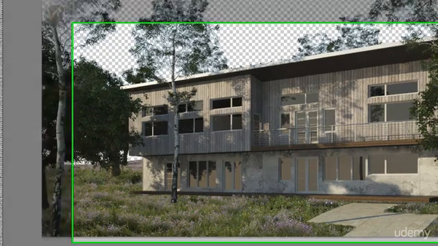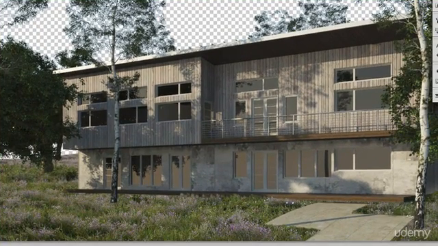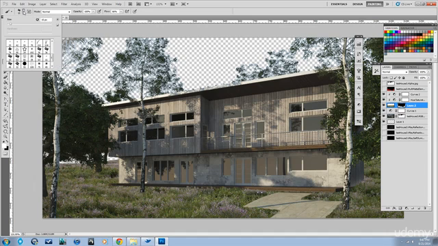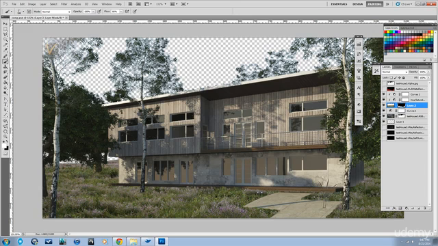But again, that's one of those things that would be more appropriate for a full-blown Photoshop class, which I do plan on doing eventually if you're interested. So I'm going to do a Photoshop class for architectural visualization, which will really dive into all this stuff.